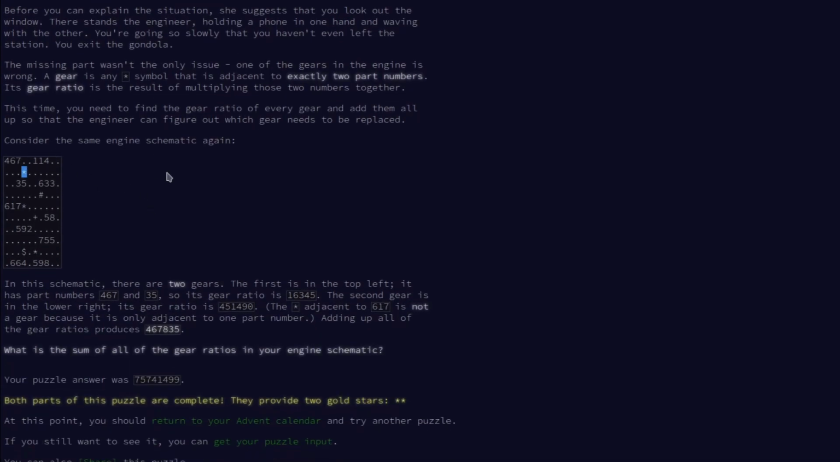Turns out that these stars are actually gears. And if you want to calculate the gear ratio of a specific gear, then you find if it has 2 surrounding numbers. If so, multiply them together. That's the gear ratio. If it doesn't have 2 numbers, like this 617, then it's not an actual gear. Again, these things can be diagonal, so this gear does actually have a ratio because there's 2 numbers surrounding it.